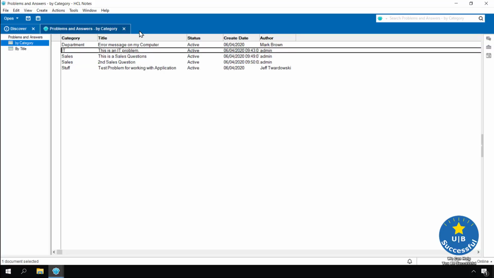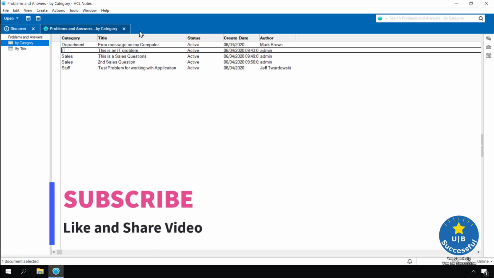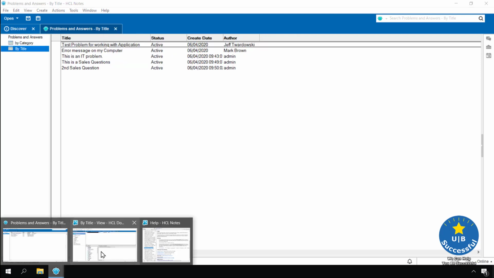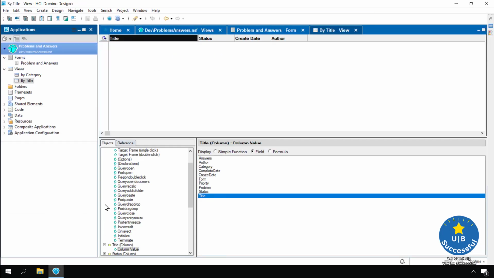Welcome back to our Problems and Answers application. Let's make a few changes that will improve our users' effectiveness. We can collect and display data, and in this case, problems and answers. Let's examine the By Title view. Rather than teaching our users to go to the top and select Create Problems and Answers, wouldn't it be nicer if there was a button on the page called Create P&A? Return to Domino Designer, select the By Title view.